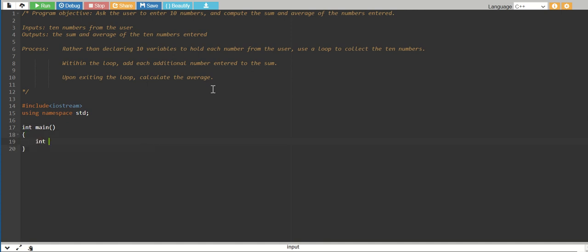So we're going to define our variables. We have sum, average, and then I'm going to define num as the variable that's going to hold the value from the user before I add it to sum.